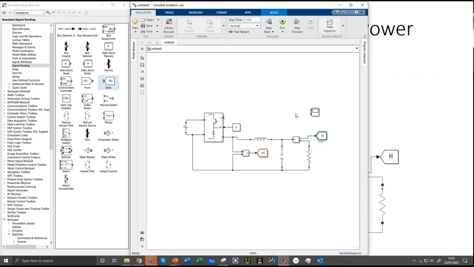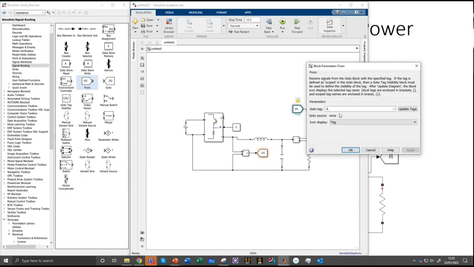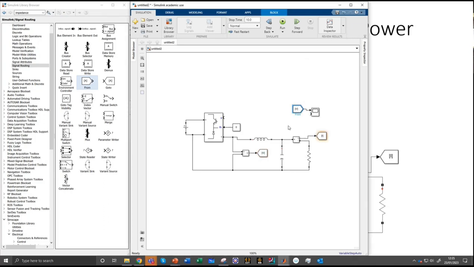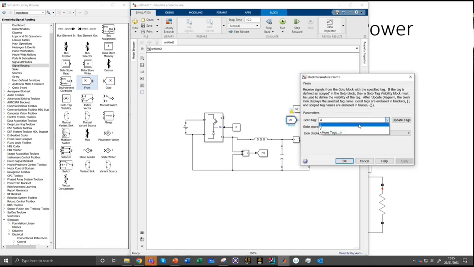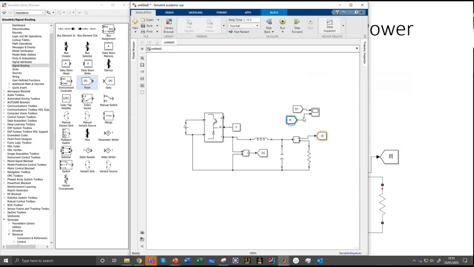And then from, so go to and from. This is from, I'm going to pick that as V, and I'm going to have another one of these and call it I. Okay, so now we don't have to make those connections. It's just sometimes it's much neater to not have all of these things lying around.